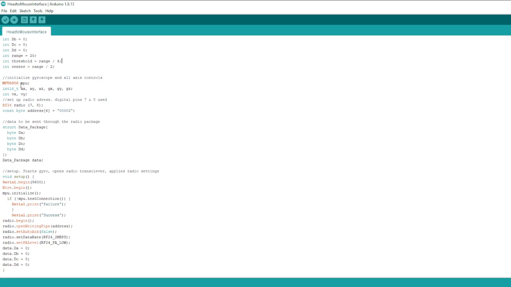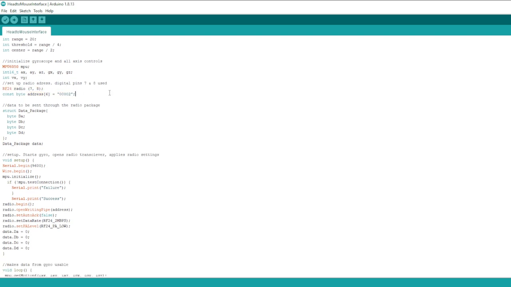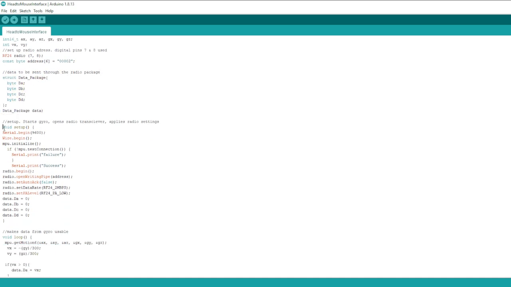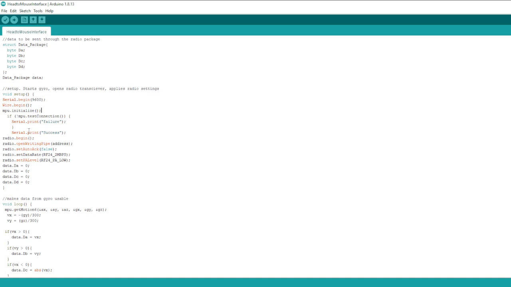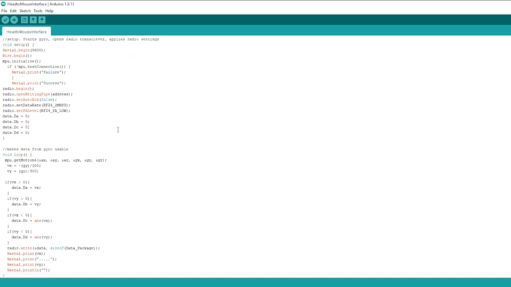We have to initialize our gyroscope and all the axes. We also have to initialize our velocity in the X and Y. We set up our radio, we set up the address for the radio, we then construct our data package for the four bits of data that's going to be sent wirelessly. We then obviously set up the serial, we set up our connections, we make sure that everything has been successfully printed. We then write the radio, we write all the data, set it to zero.